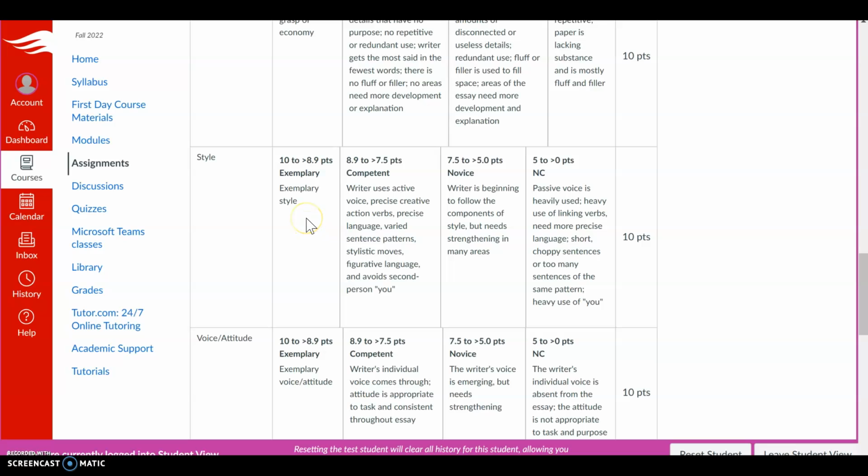Okay, your style. You get 10 points for your style. Using active voice, we talked about that in the 7 common moves. Using creative, precise action verbs. You're moving away from those am, is, are, was, and were verbs, okay? You're using varied sentence patterns. You're not just making those short, choppy sentences.